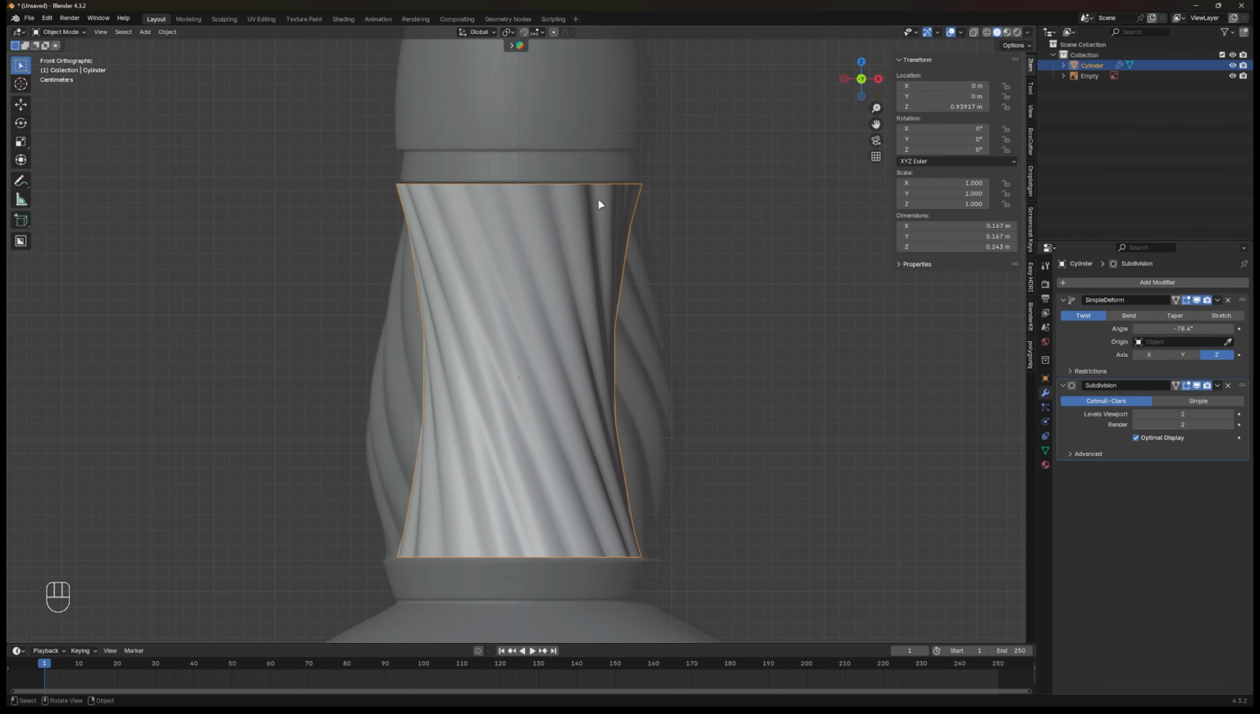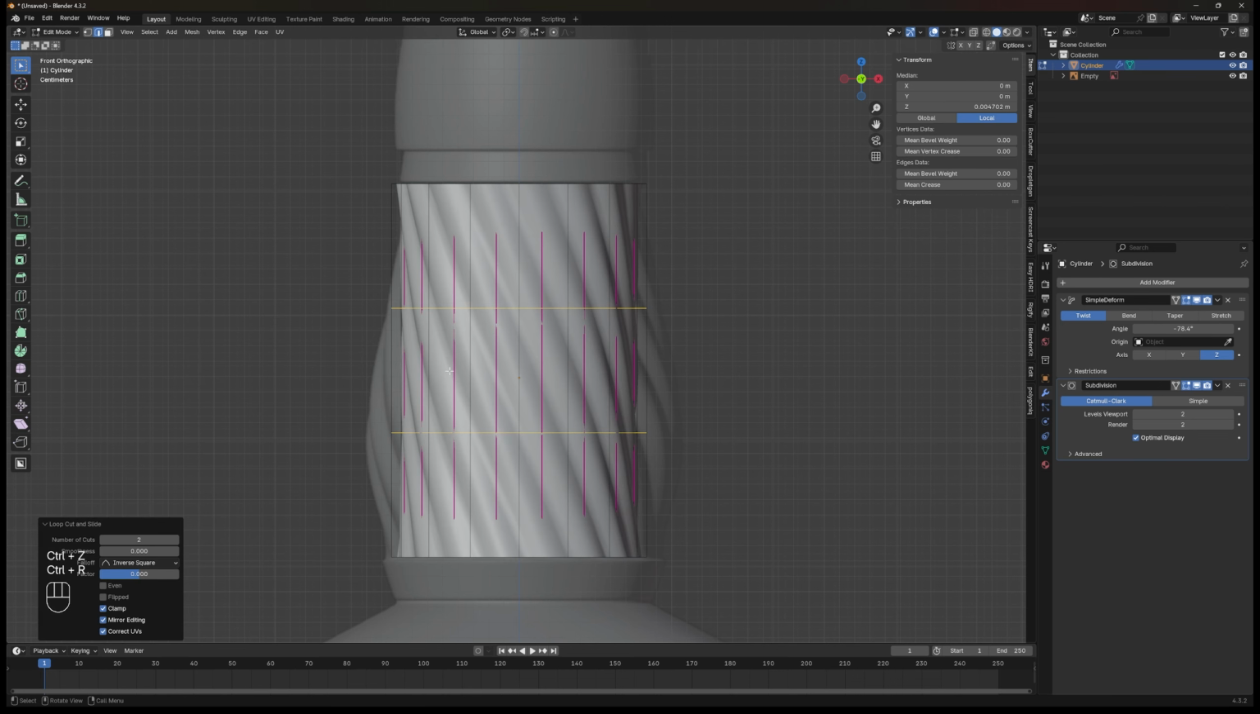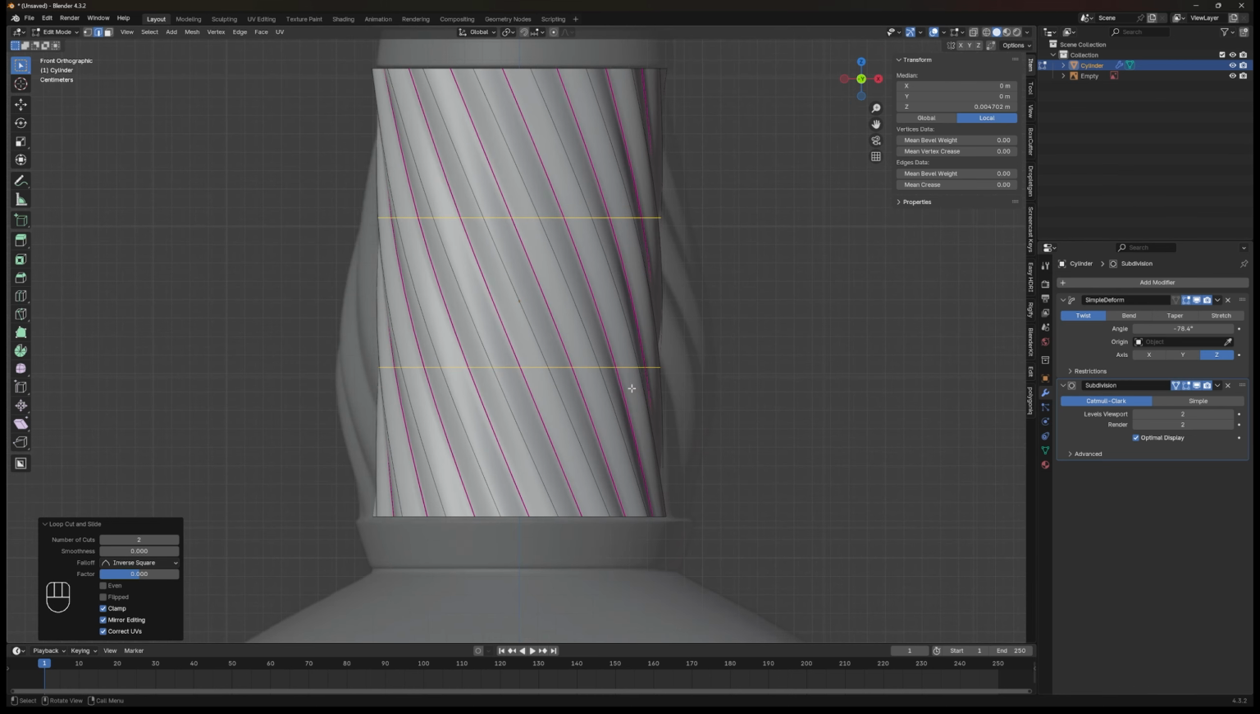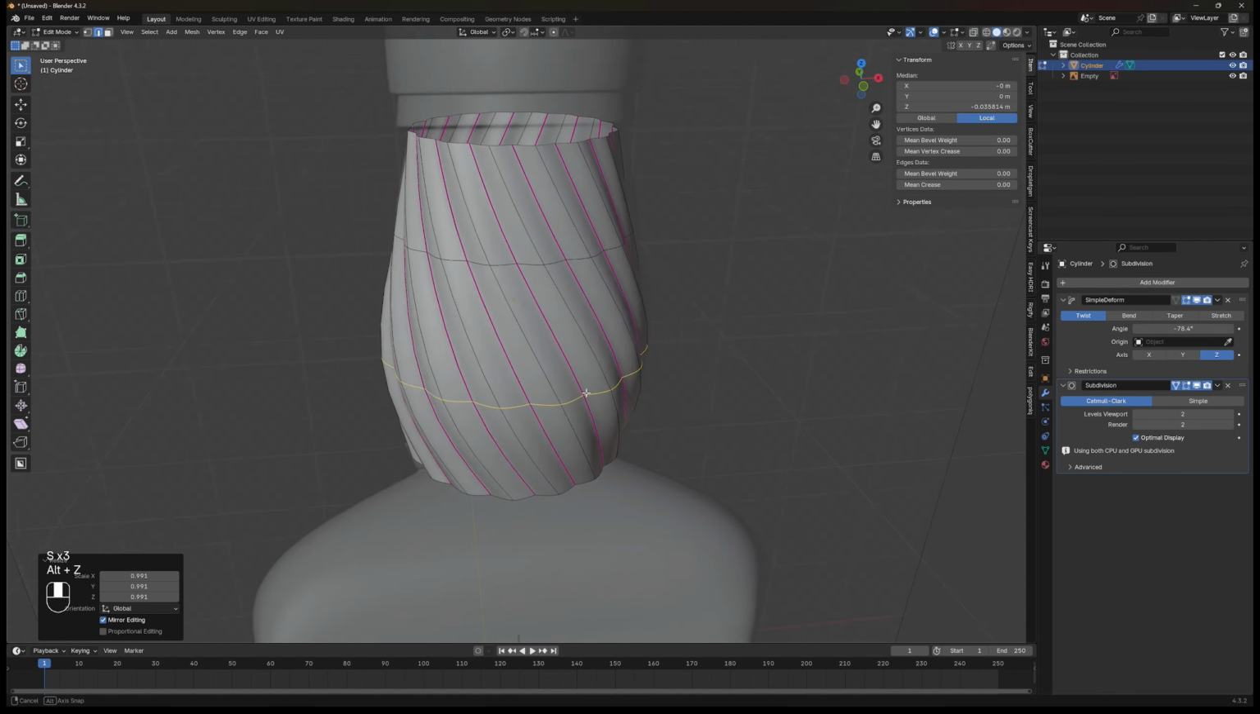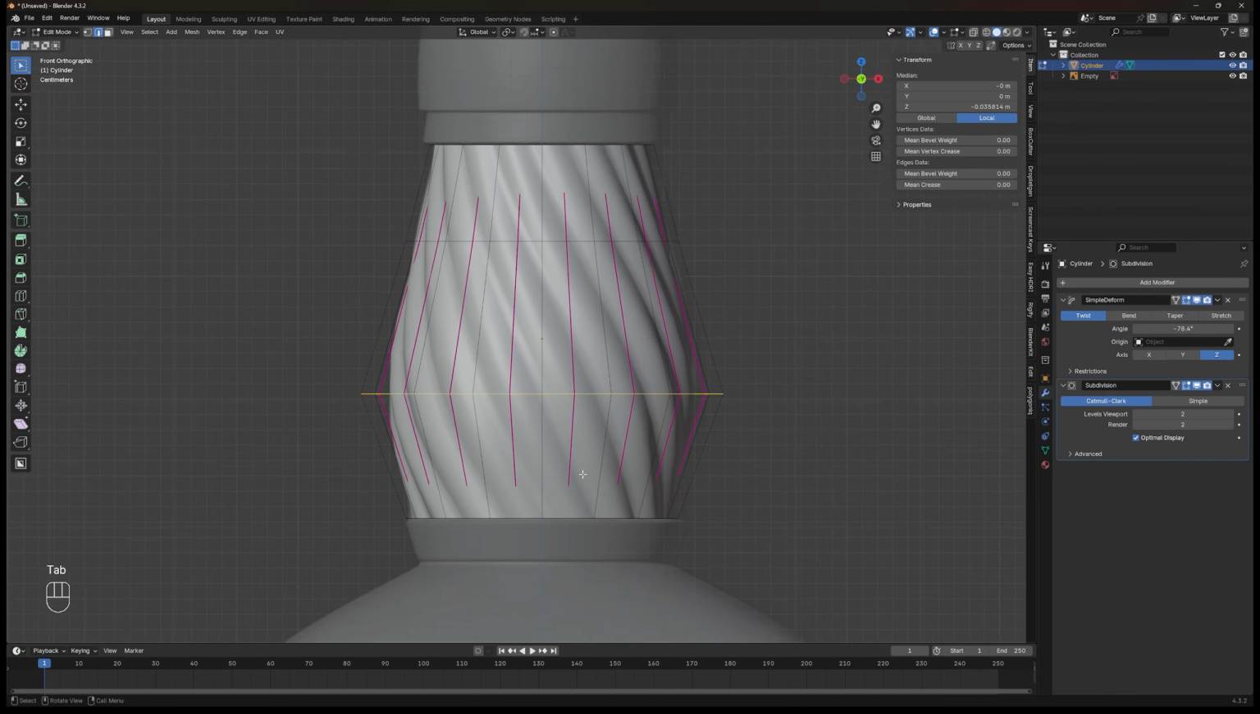In edit mode, hit Ctrl plus R to add a loop cut and scroll up to increase the cuts to 2. On the subdivision modifier, turn on the subdivision result by clicking this last icon, and then we just simply arrange the circle loop on the cylinder until it satisfies your desire.